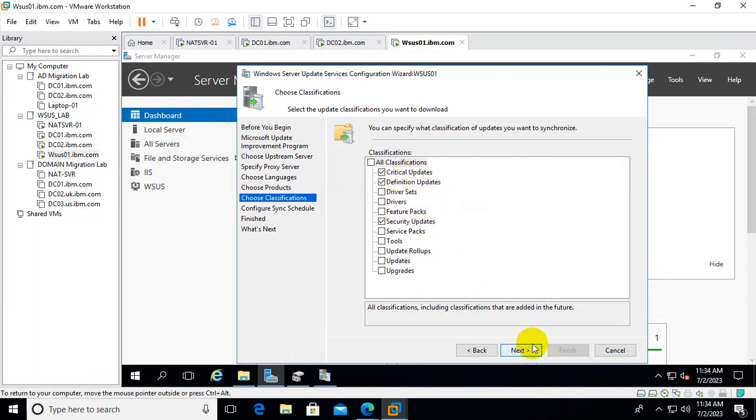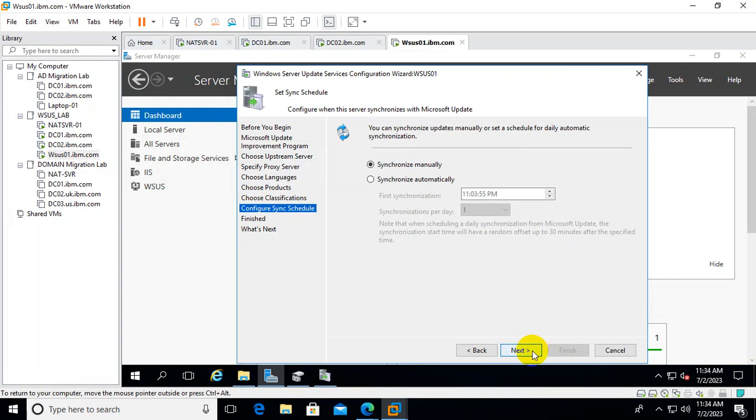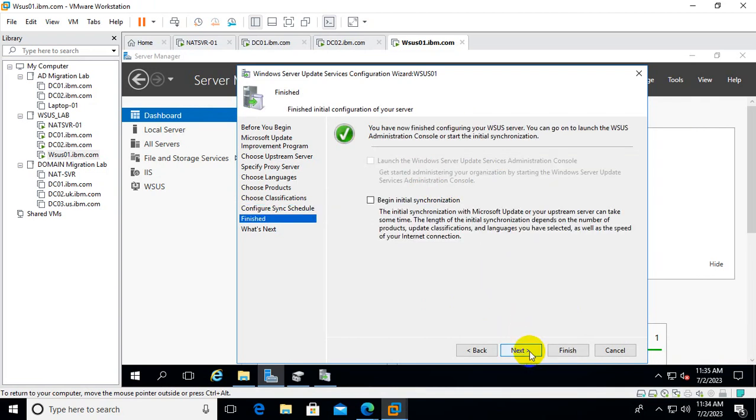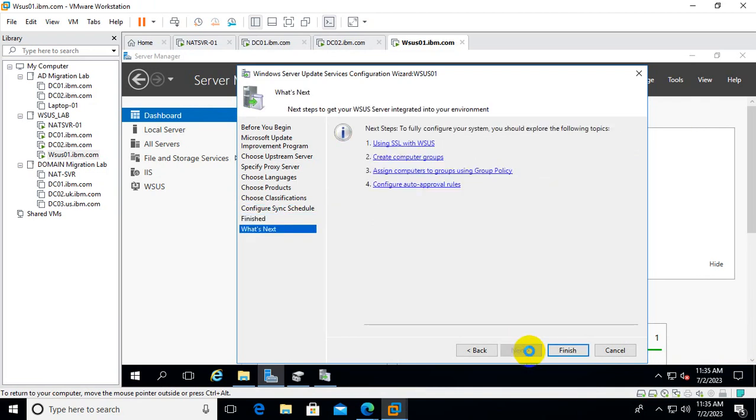These are the criteria or categories that Microsoft generally uses in every WSUS server installation. This is the main thing actually. Click on next. Synchronize manually or synchronize automatically. There is a time constraint, so I will do manual synchronization. Next.